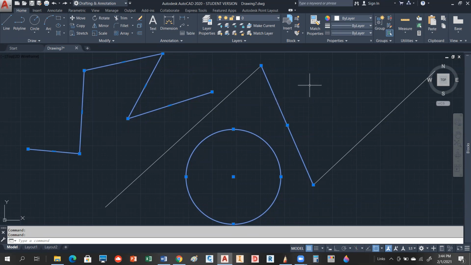So if I want to dump my selection set, I can just hit the escape key and that clears everything. Okay. So all I did was hit the escape key. So now if you have a bunch of objects to select, pick box selection is not great. So if you take your pick box outside of an object and you just left click it, what you will do is initiate what's called an implied window.